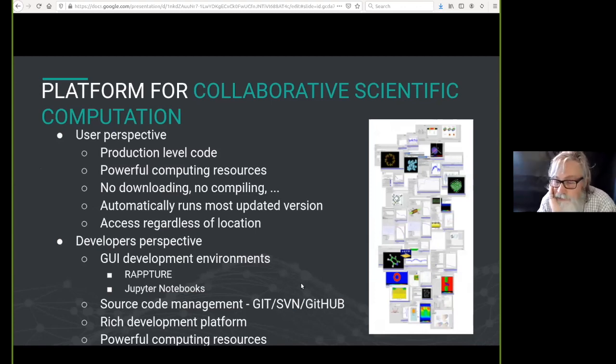One of the fundamental backbones of the platform, or the science gateway, is the ability to do collaborative computation. The tools are, as I mentioned, supported and built by the community that runs them and uses them, and they're made available to anybody, typically anybody who wants to use them.